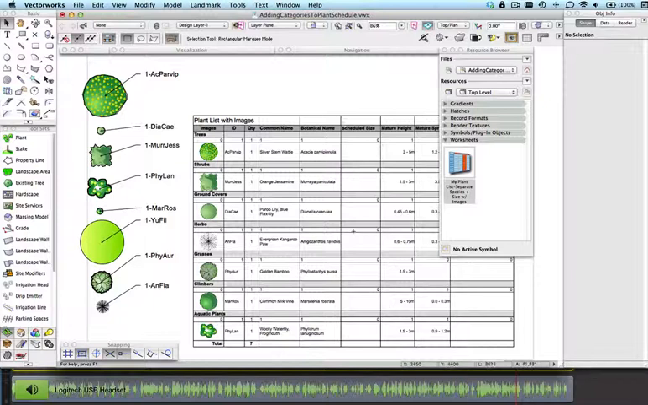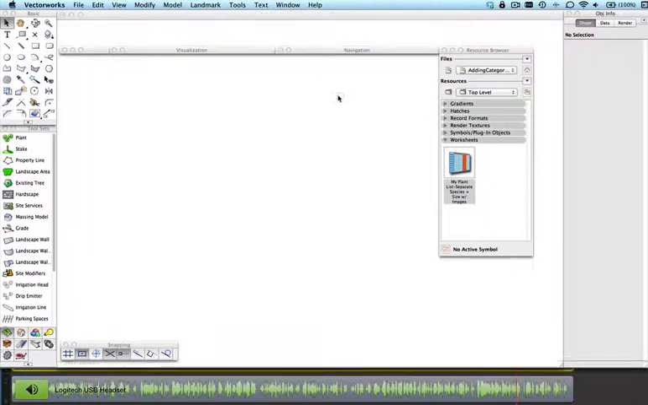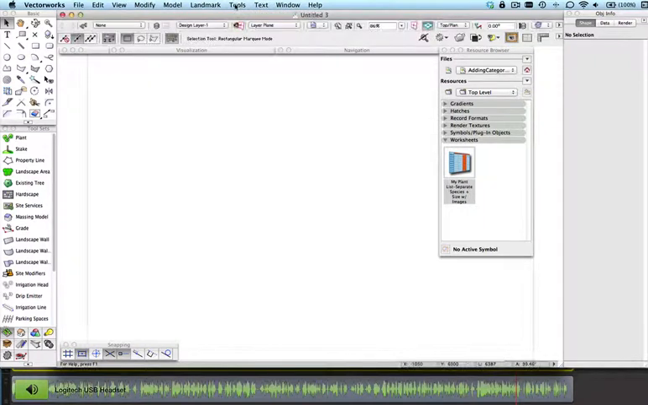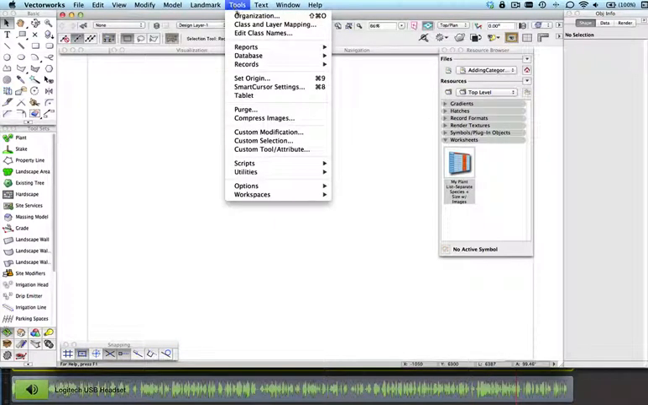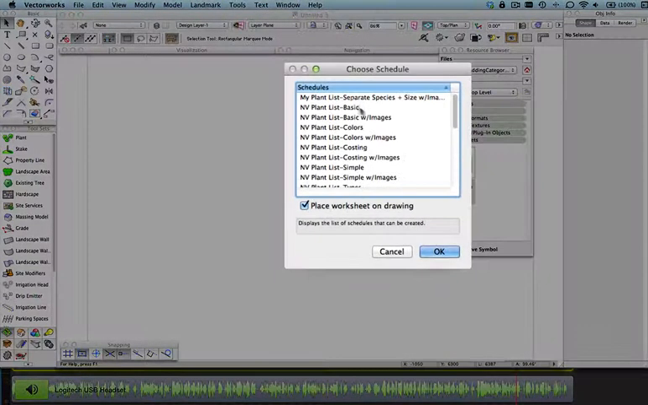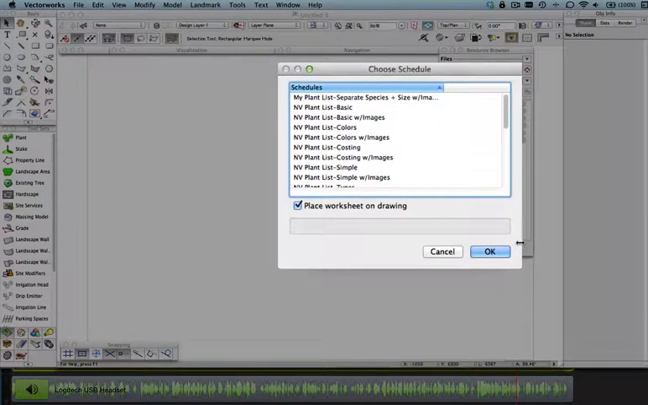And what this means is that if we open a fresh file now and go to the Tools menu, Reports, choose Schedule, you'll see now that that worksheet that we've customized and saved out there is now here in the list, and you can then use it in any future project.